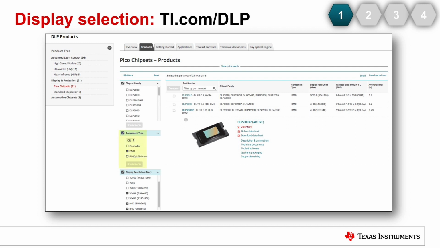And so the resulting devices are the DLP 2000, the DLP 2010, and the DLP 230GP. When we click on one, in this case the DLP 230GP, we can look at the details of that device. And then if you click one more time, you can go and look at the datasheet.